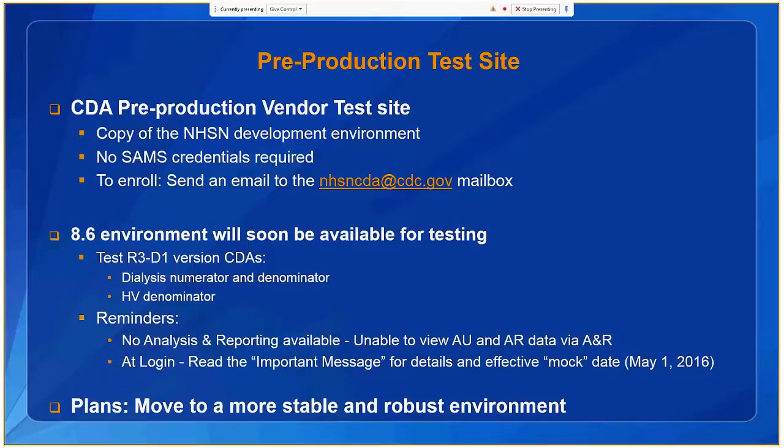So the CDC pre-production vendor site is for the new users. It's a copy of our development environment. There's no SAMS credentials required. And to enroll, if you want to get access, just send an email to our CDA mailbox, and we'll get you going and signed up.